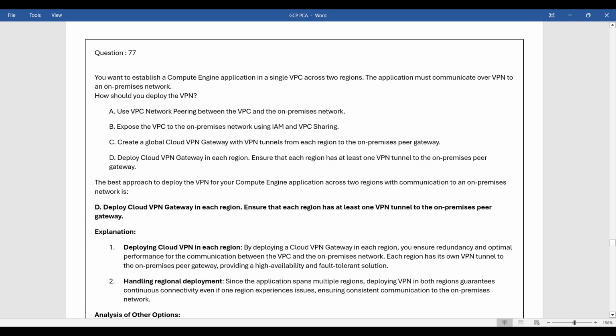2. Handling regional deployment. Since the application spans multiple regions, deploying VPN in both regions guarantees continuous connectivity even if one region experiences issues, ensuring consistent communication to the on-premises network.